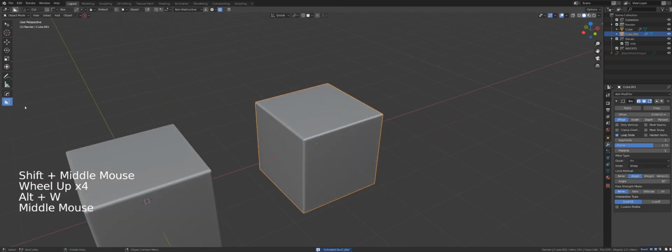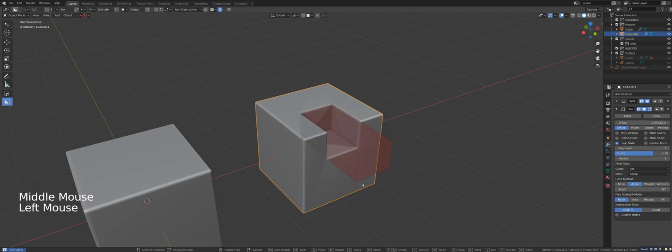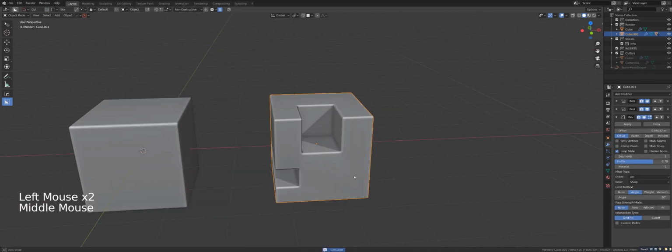But let's apply bevel to this object very quickly. Press Alt W to switch to box cutter here, and let's perform very simple cuts.